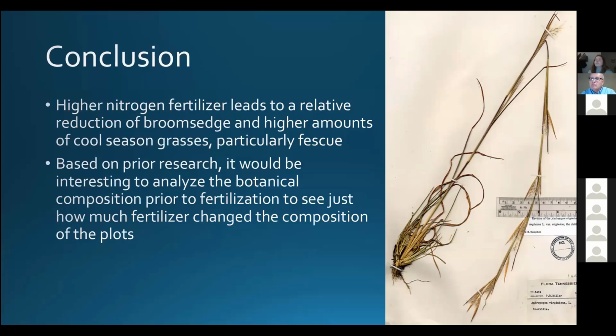And so just a final thought, based on prior data collected on these plots, it would be interesting to analyze the botanical composition prior to fertilization, just to see how much the plots have changed. So that is all. Does anybody have any questions?